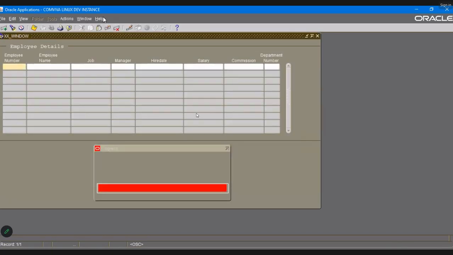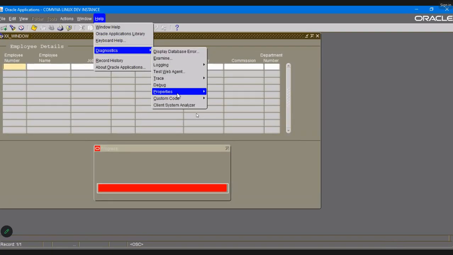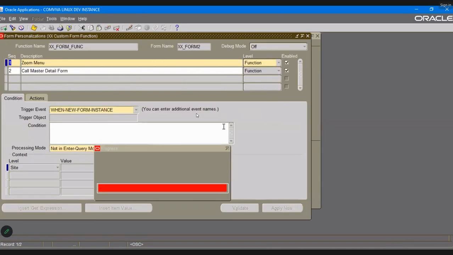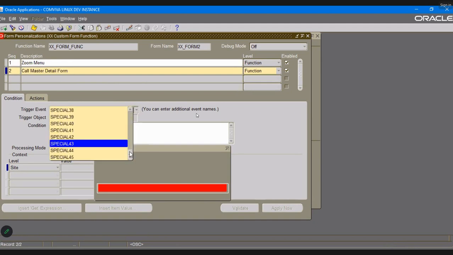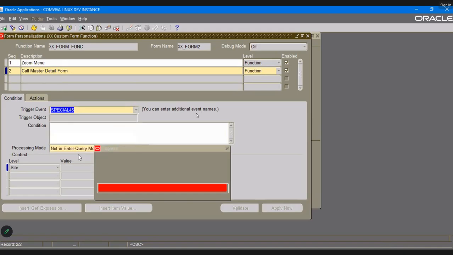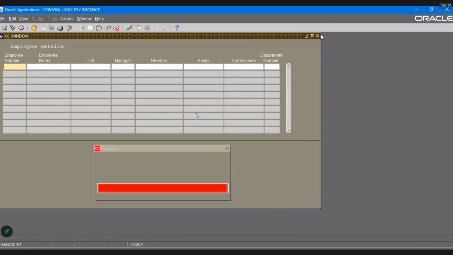Need to mention condition. This one. We need to see what is happening. I have selected the when new form instance option, so automatically this form is opening. Both the forms are opening. So save it. Now we close it.